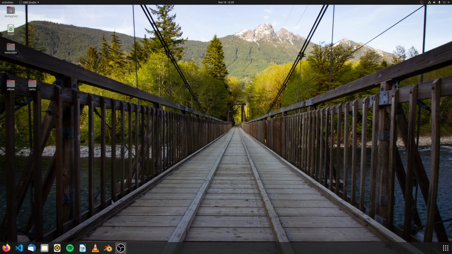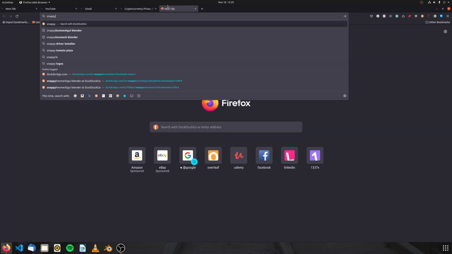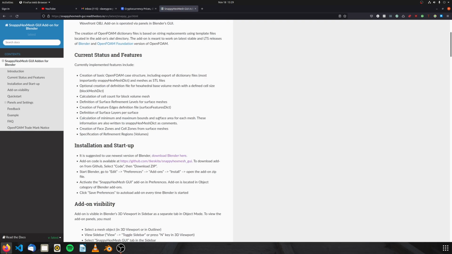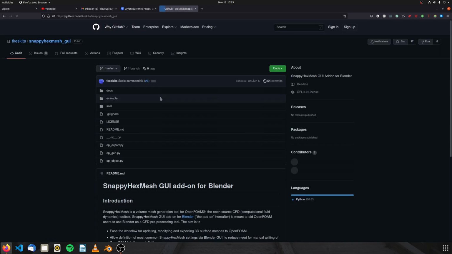Hello everyone. So, in the spirit of the last video where I created geometry using SwiftBlock, a Blender add-on, we're going to extend this to snappyHexMesh with another Blender add-on called snappyHexMesh GUI. So we're going to find this real quick, give that a Google search or DuckDuckGo. We're going to go to this Git repository.